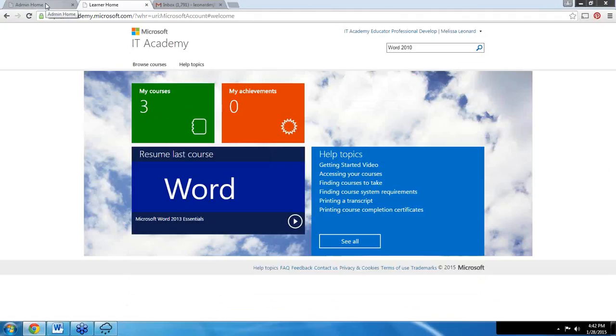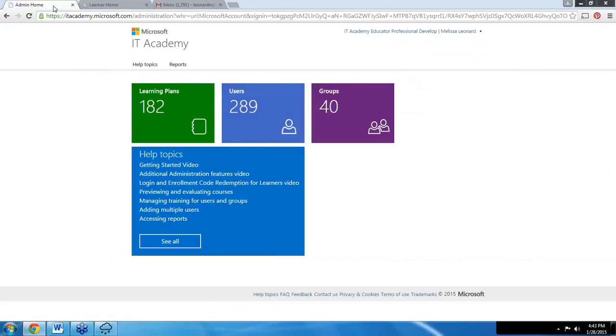If you are on the student dashboard, you'll notice that there are clouds in the background. So clouds equal learner. So if you're trying to figure out why can't I create a learning plan, it's because you see clouds in the background and you're looking at what the students see. If you look at the administrator dashboard, you'll notice there are no clouds. Okay? So that's how I keep the two separate in my mind.